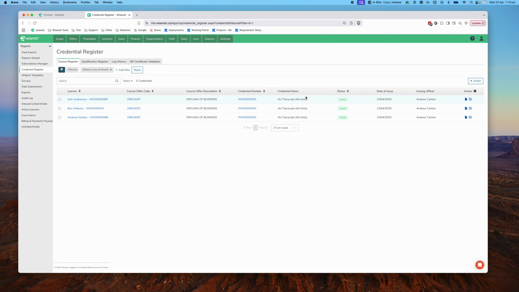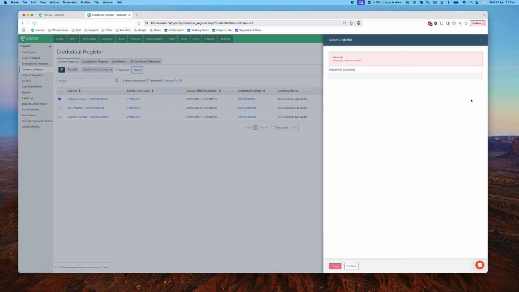I'll demonstrate both pathways to cancel. So you can cancel an individual row. So if we cancel Josh's here, we can click this button here. Reason for cancelling, issued in error, and cancel.